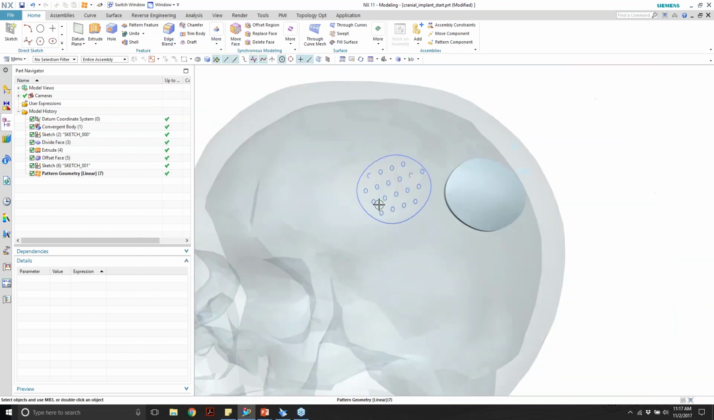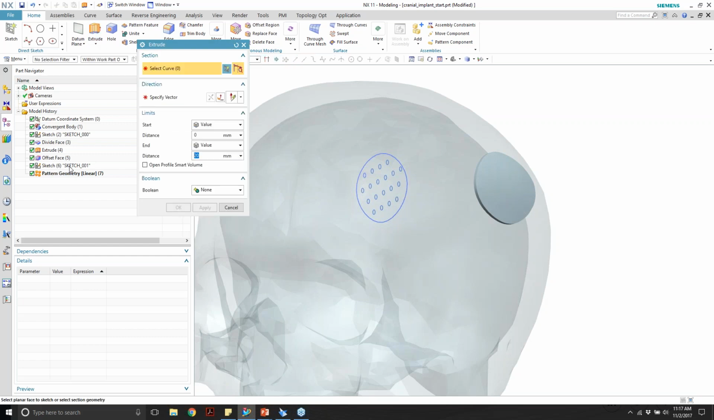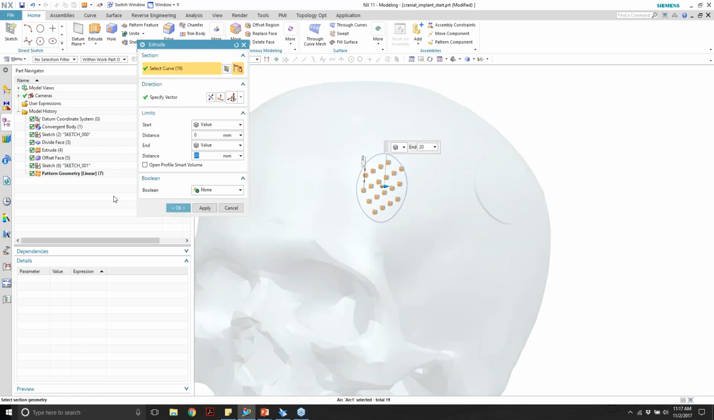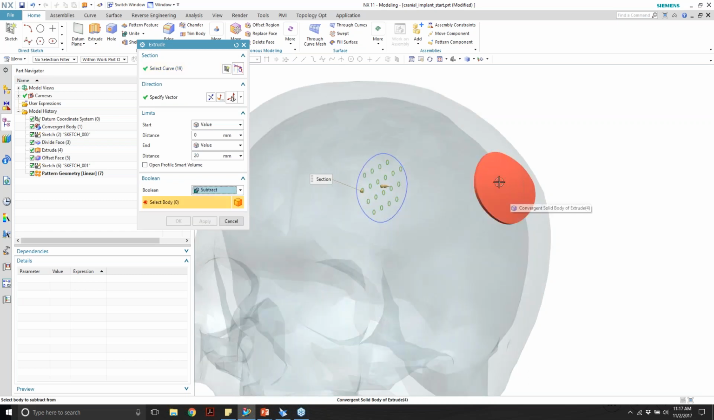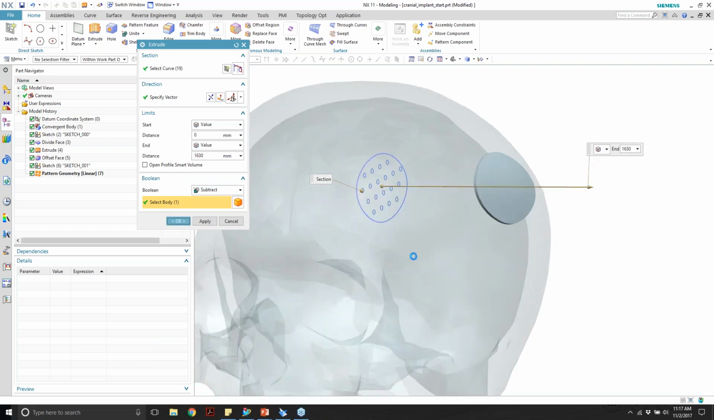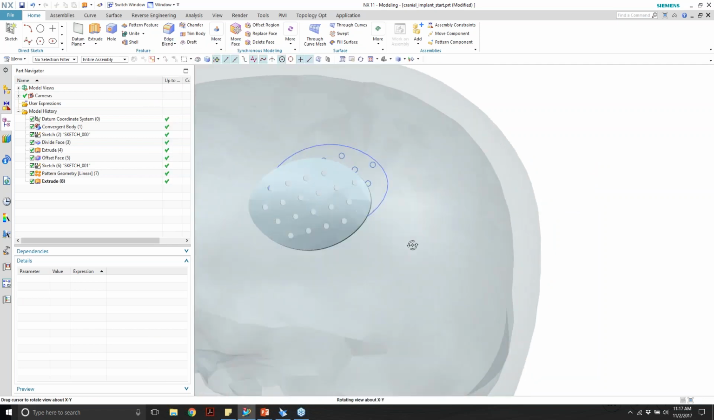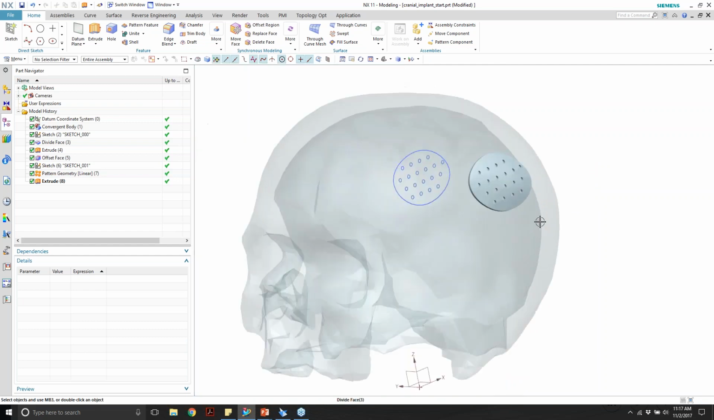Next thing I want to do is, again, manipulate this model part, this extrusion. So I'm going to go over to my extrude, select my pattern and my sketch. My Boolean is going to be subtract. So I want to subtract it out of my extrusion. And then I'm just going to extend it all the way out, and click OK to apply. So just like that, you can see I have my drainage holes for my cranial implant.